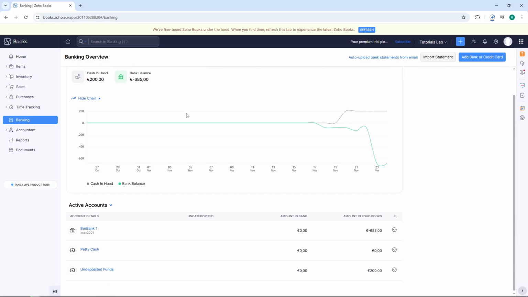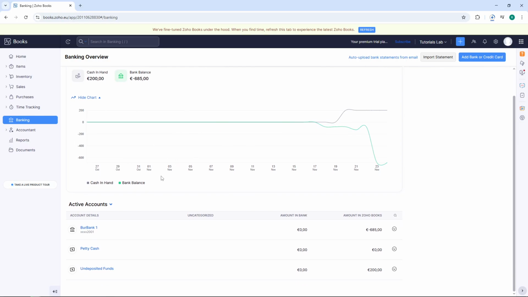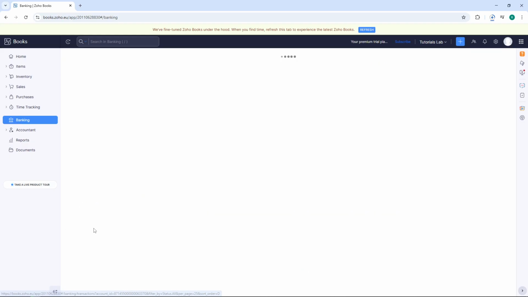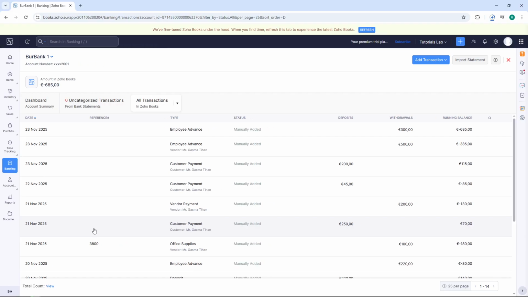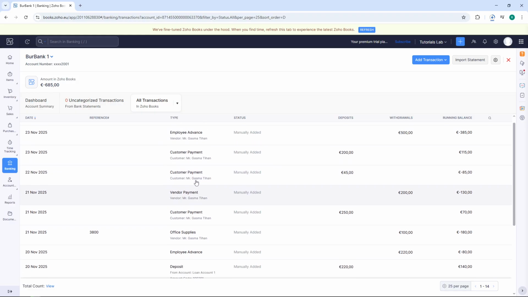From here, you'll see a list of all your linked bank accounts displayed on the screen. Next, select the specific bank account for which you want to create rules. This is important because rules are account-specific, meaning each rule you create will apply only to the transactions from the bank account you've selected. Click on that account to open its transaction view.